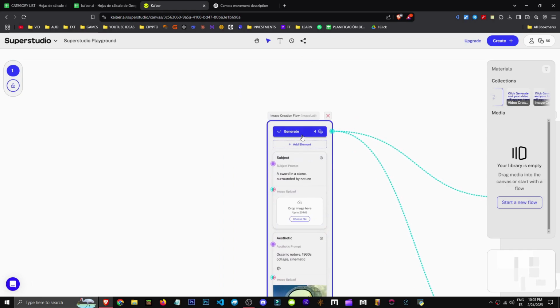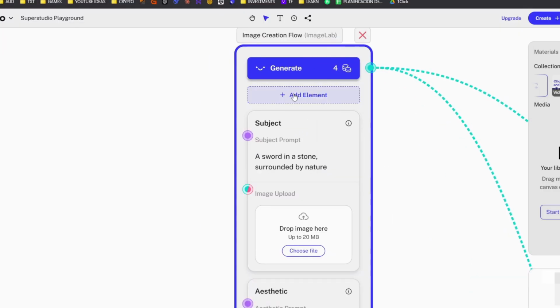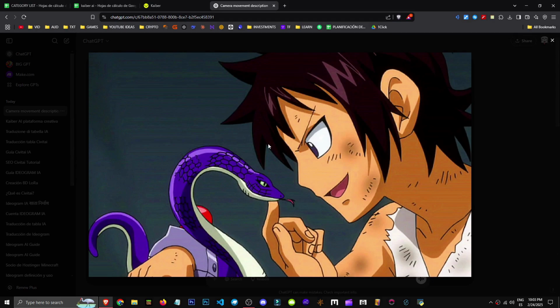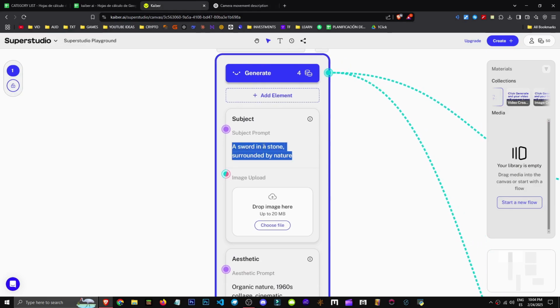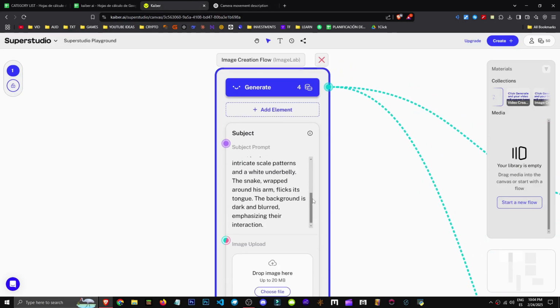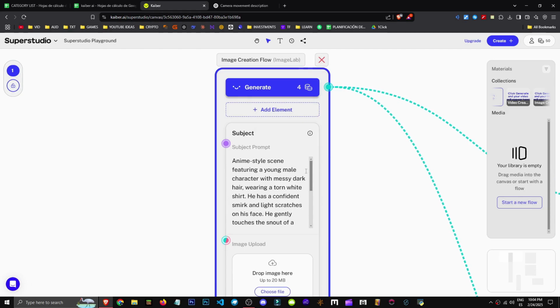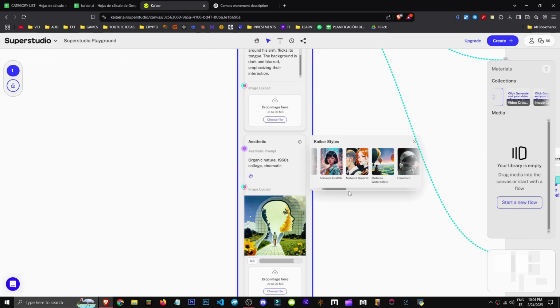As you can see, this will cost us 4 credits. We have 50. We can add a reference element. My reference could be this image, but I don't want to use one. Since we're generating an image, using another as reference doesn't make much sense to me. What I will provide is the image description: anime style, a dark-haired boy with a snake, and so on. From here we can choose the aesthetic. What kind of style do we want?